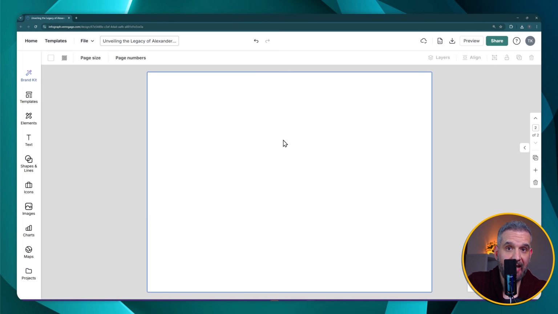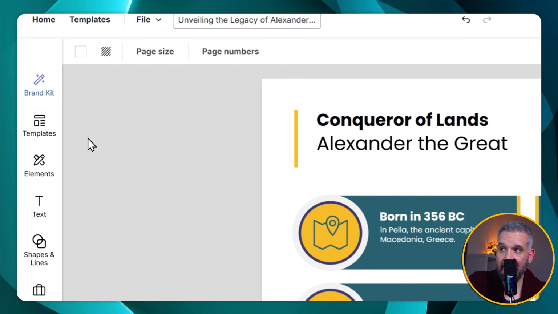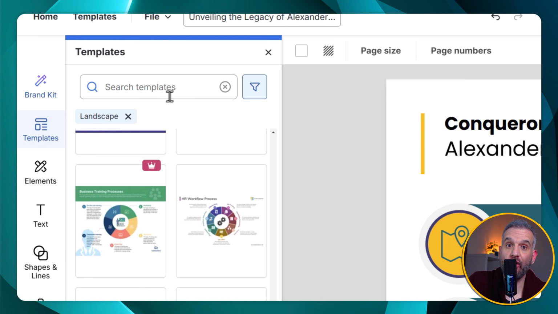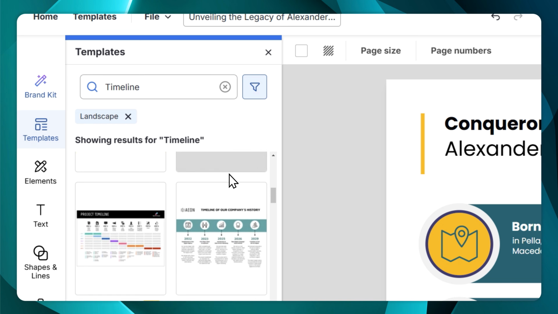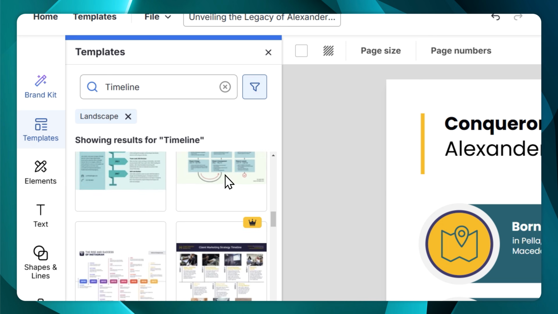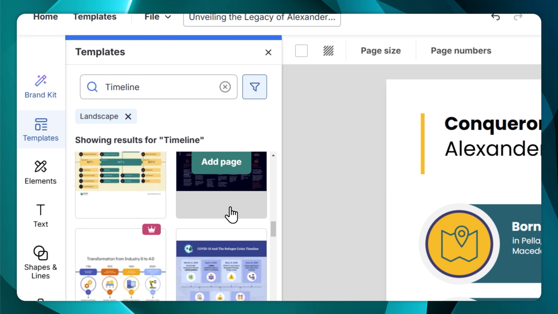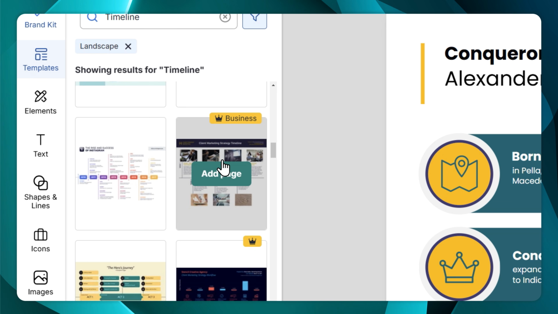To create the timeline, I'll take advantage of one of the pre-made templates that Venngage offers. But first, I'll delete the blank slide. Then, I'll click on the Templates button on the left. I'm looking for a timeline template, so I'll type just that. You'll find many attractive templates to choose from. There are so many options that it might be hard to decide which one you want. Anyway, let's try this one.